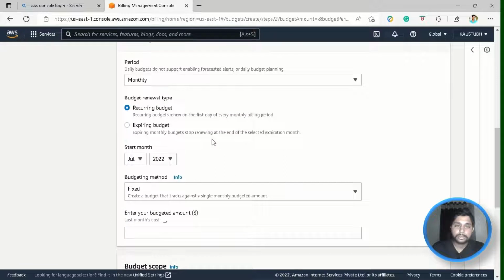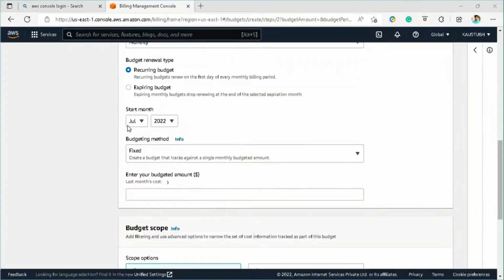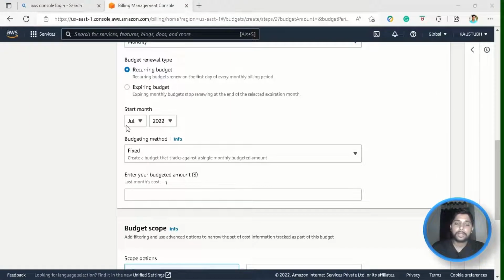And you can select the budget renewal type as recurring budget. It is also selected by default. So it will renew on the first day of every month. And you can also choose the expiring budget, which will expire after you set the end month, and it will automatically stop that budget. The start month will be selected by default as your current month. So whenever you're creating a budget, you can select any.